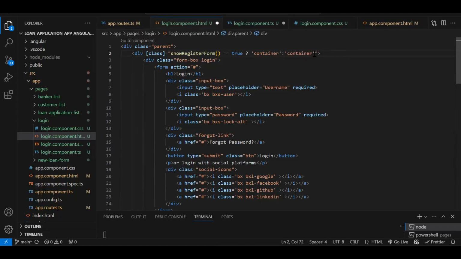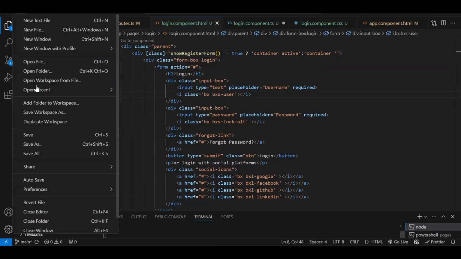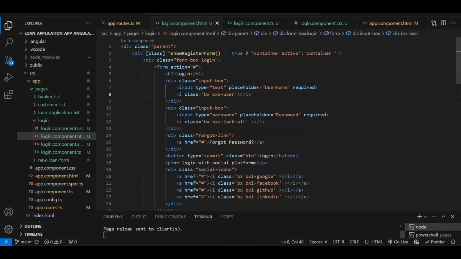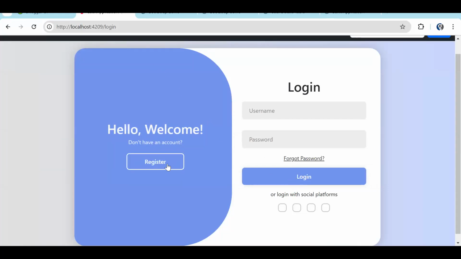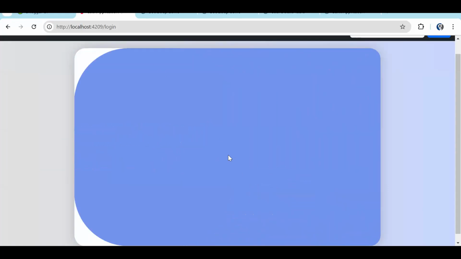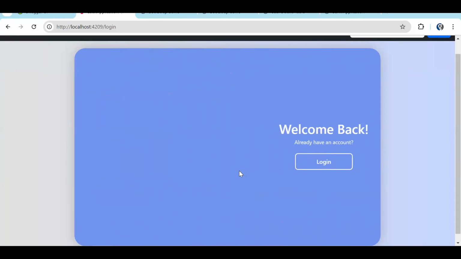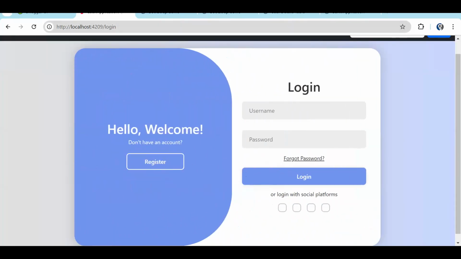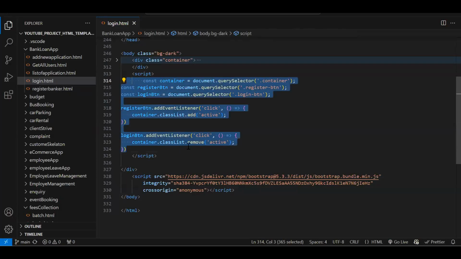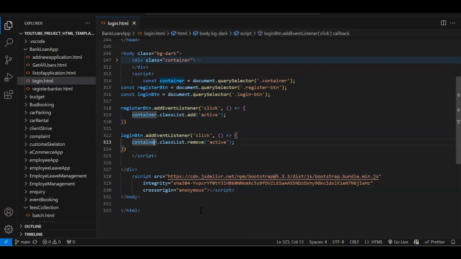Let's remove the static one. So if this signal has a true value, means we have to show the active. So let's save and check. Now our login form toggling should be working. So if I click on register, see, right? So what thing was there by JavaScript? This particular piece of code was with JavaScript. Now that same thing we have done in Angular.